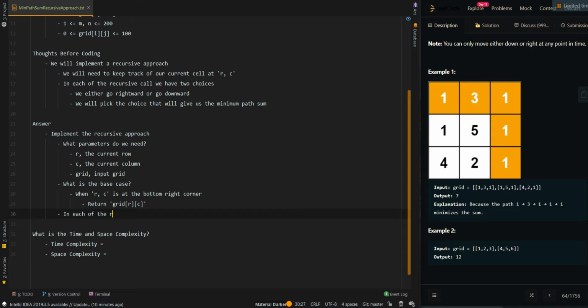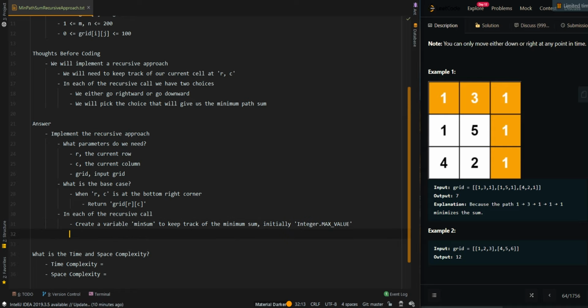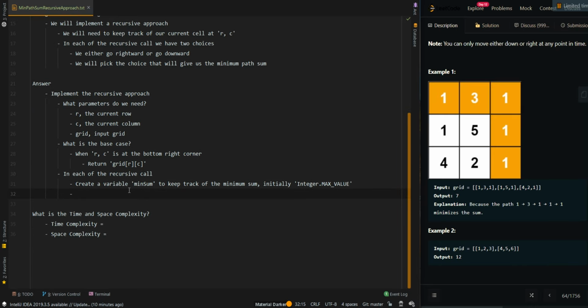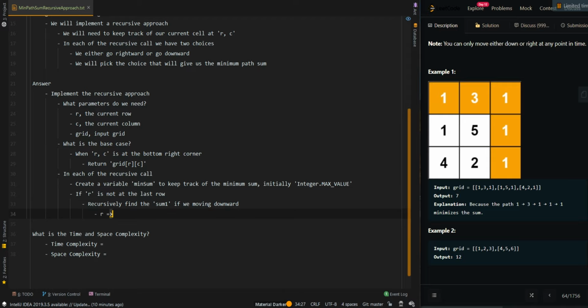Then in each recursive call, we're going to create a variable min sum to keep track of the minimum sum. This will initially be Integer.MAX_VALUE. It's just a very large number to keep track of our minimum sum as we update it when we go rightward or we go downward. Before that, we're going to check if R is not at the last row. This means we can still go downward. So we recursively find the sum if we move downward, the minimum sum if we move downward. So we're going to increment row by 1.